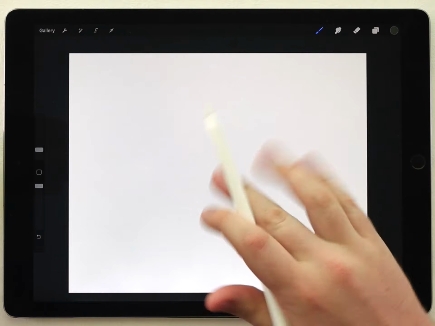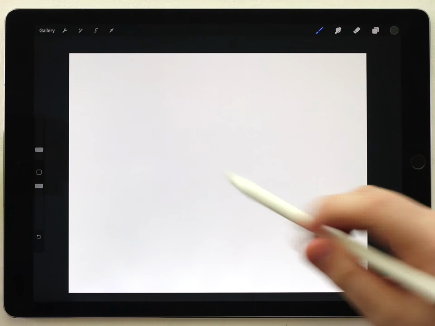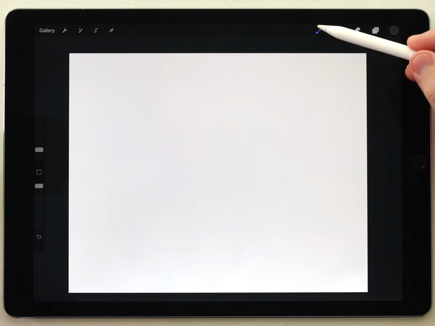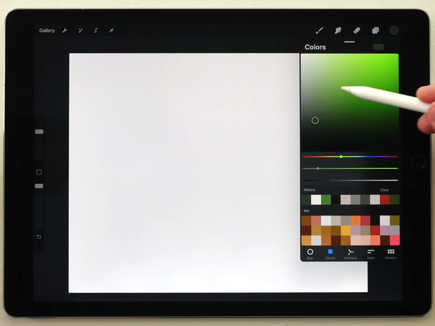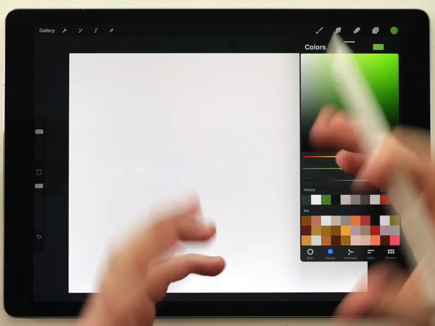This is a kind of style of tree that you could sketch out first, but you don't really need to do that. I think you can just jump in there with the abstract round brush and just make some shape and then turn that into a tree. It's a very modular kind of process.